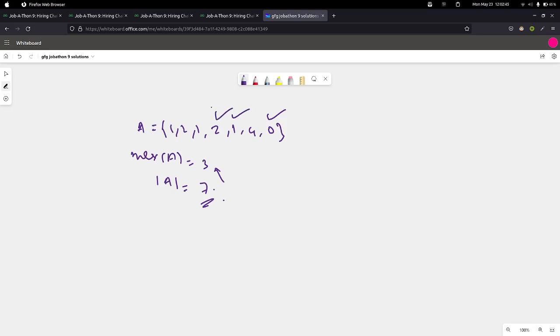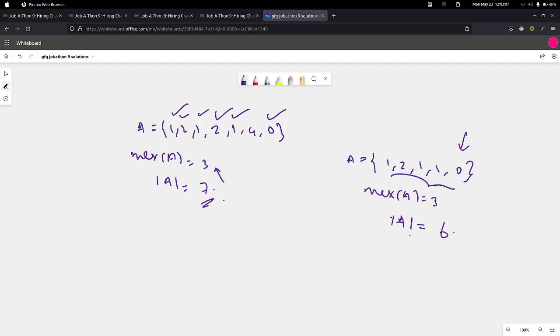But we can also have extra values, it doesn't matter. If we have an array like 1 2 1 1 0, we'll still have mex as 3 because mex is just the smallest non-negative integer which is not present in the whole array, right? So 3 is not present in the whole array. But the length of the array is 6 in this case.